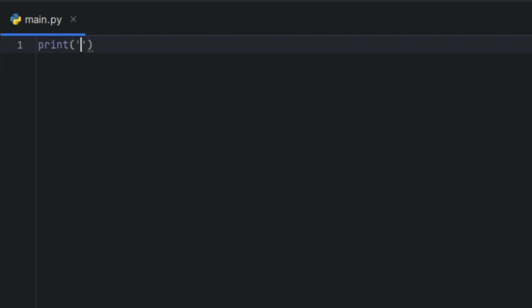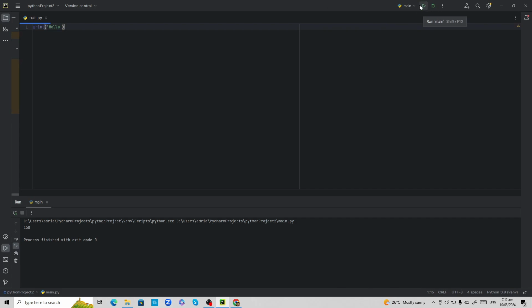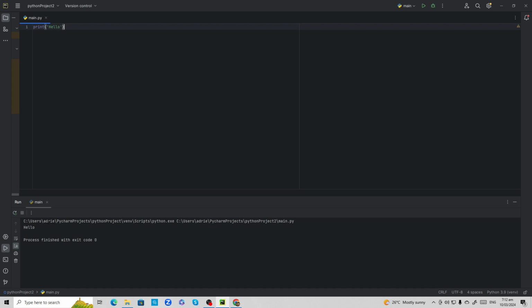Okay, let's print hello. Now what happens if I print hello? Well, the string hello would be printed in the output if I run this program. Let me run this program so that you can see it. This is the run button. And then look in the output, it says hello. See that? So the print function is used to print out characters that we put inside its parentheses.